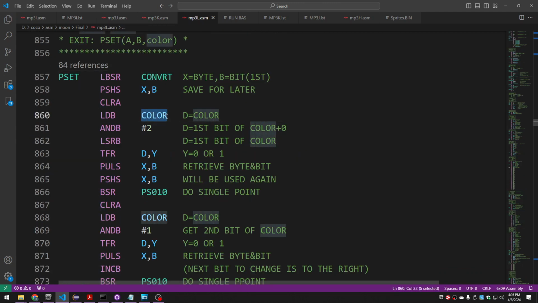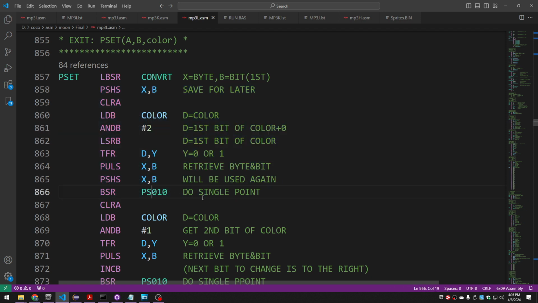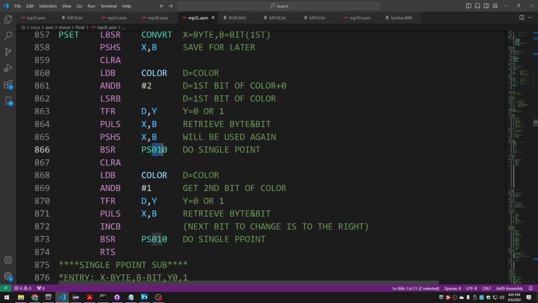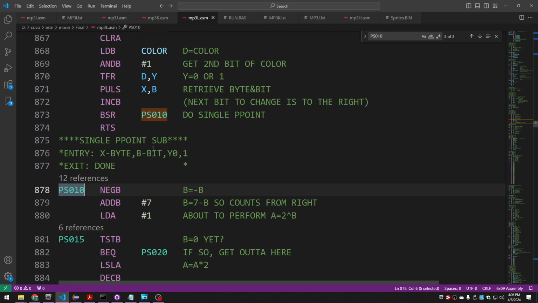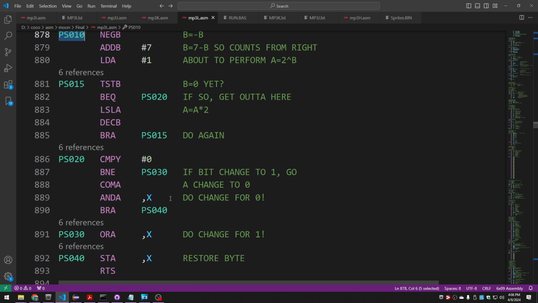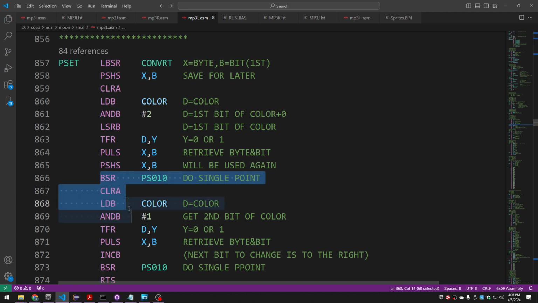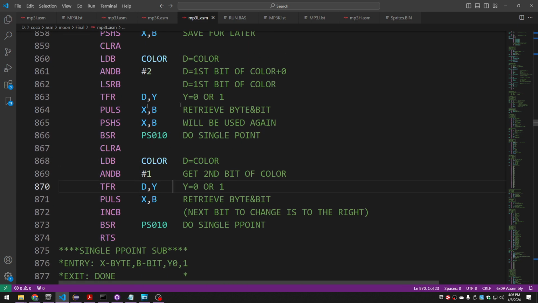Apparently the color that we want is stored in that variable, and then we do whatever this is doing. And since we're doing a single point, we gotta call this thing twice. What is PSO10? I don't know, but it does all of this. I am sure there's a better way to do this. But even if I tried to do this in a better way, I think the best way is to just stop it. Let's get back to the bytes.